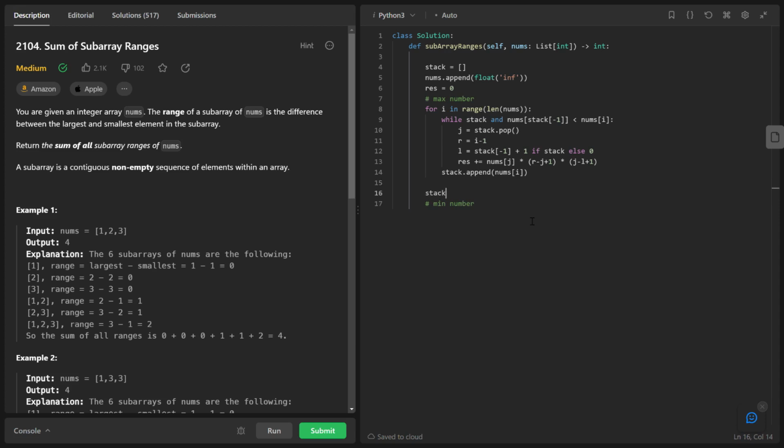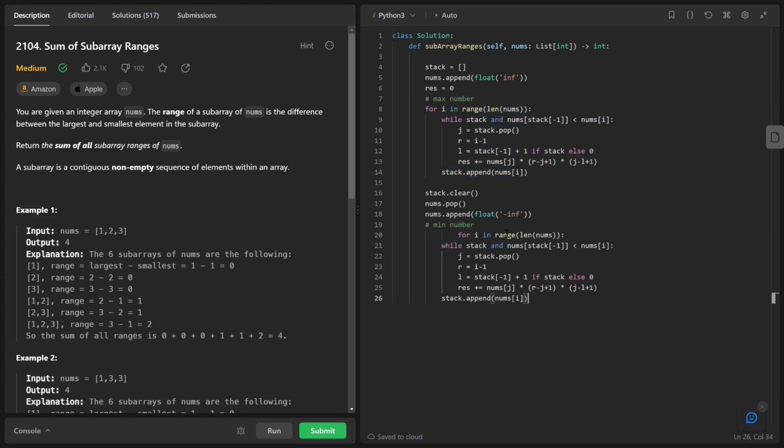Okay, so we want to clear our stack. And here we have to remove the infinity number and then append a minimum number. For the other part, it is almost the same as finding the maximum number, but with the opposite logic.